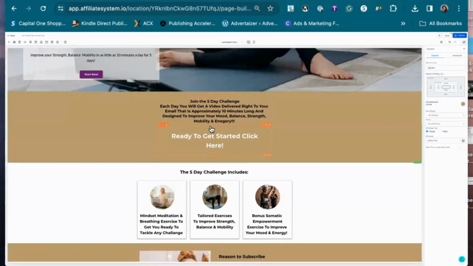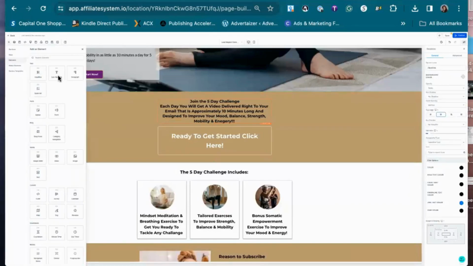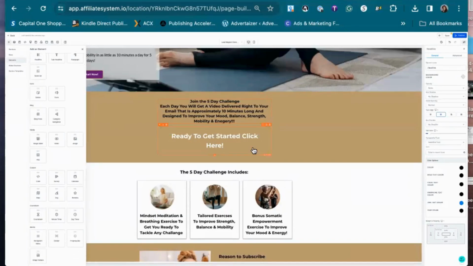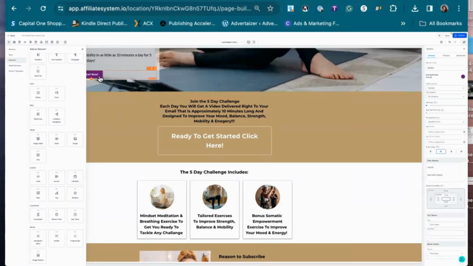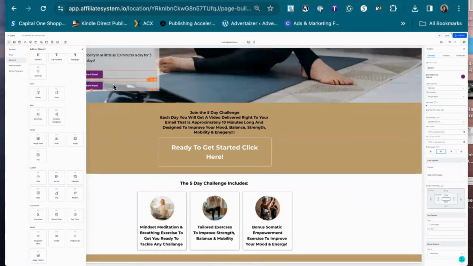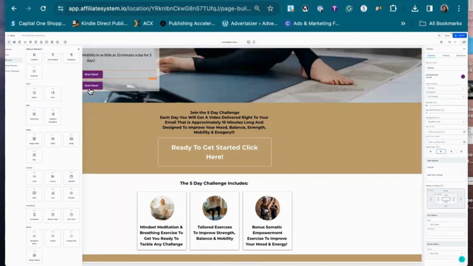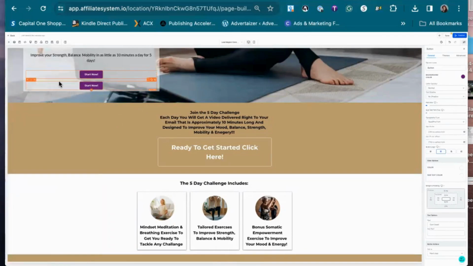Actually, that's not a button, but I could add a button. I could add any element. So as you hover over it, you see that plus sign. If I hit that, it opens up. I can add a headline, a subheadline, a paragraph, bullet text. I can add a button. If I wanted to copy this button, I can clone it and then just drag it. So you got a lot of options. And then I can move this where I want it.